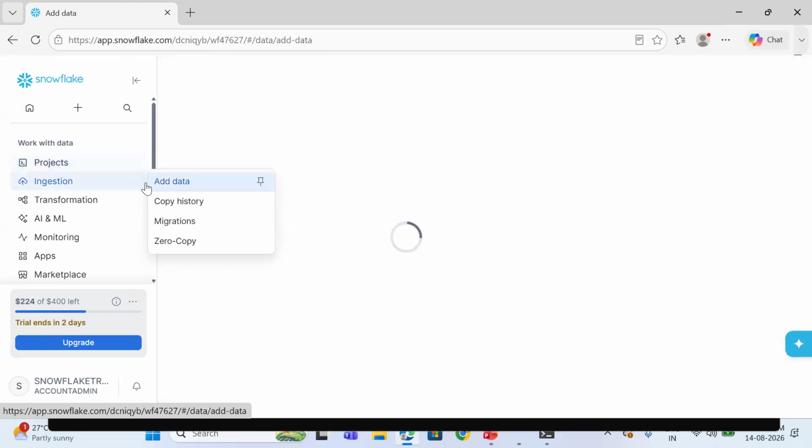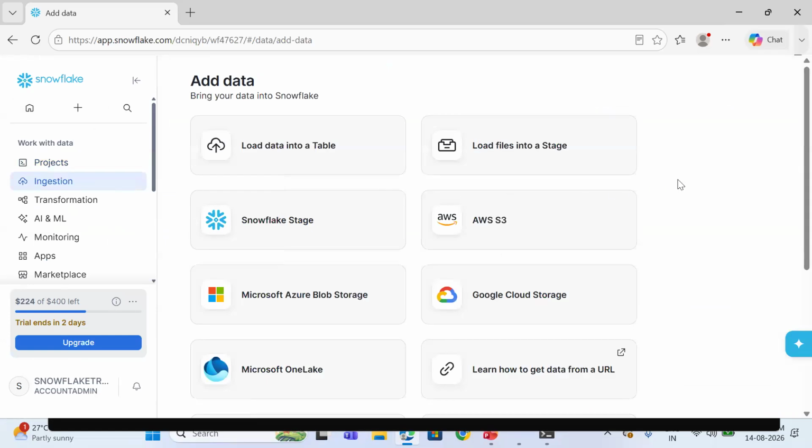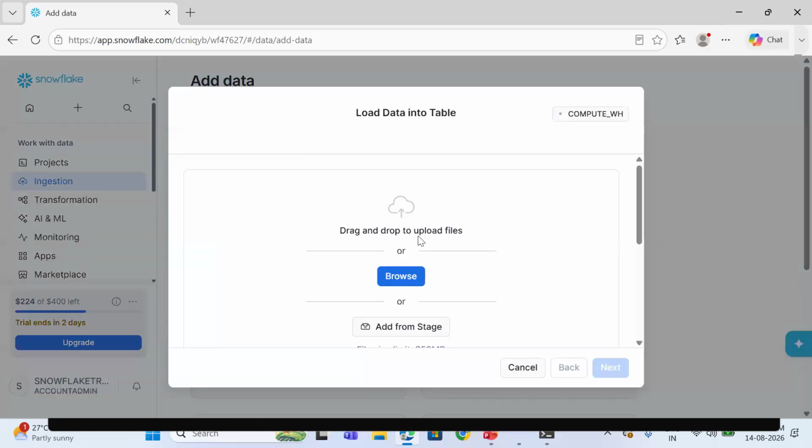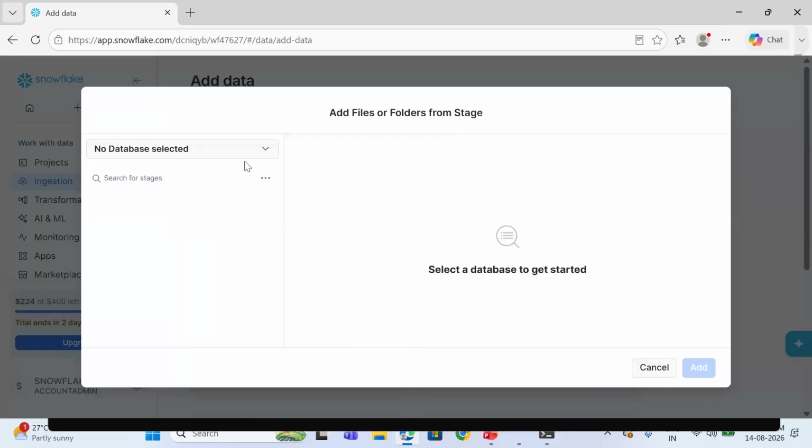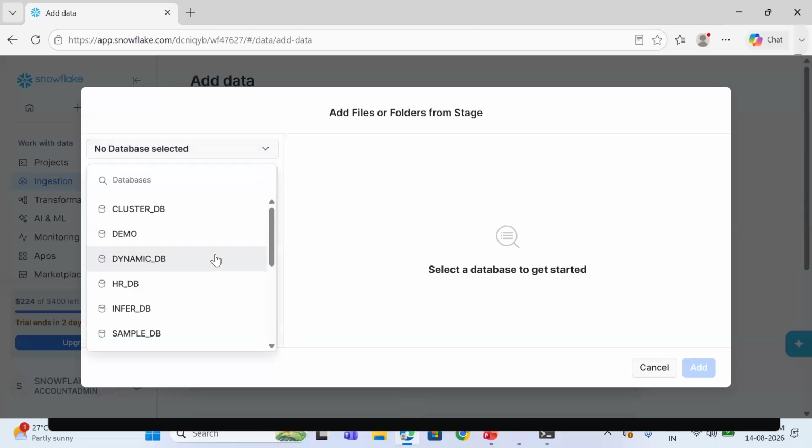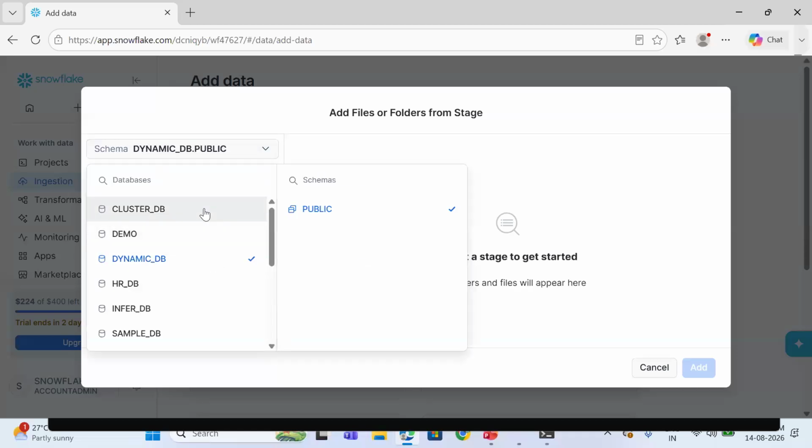Coming to ingestion, you will have the data ingestion process. You can load data into a table directly from the local computer, or you can browse it, or you can add it from a stage. A stage is a temporary place where you can keep some files.